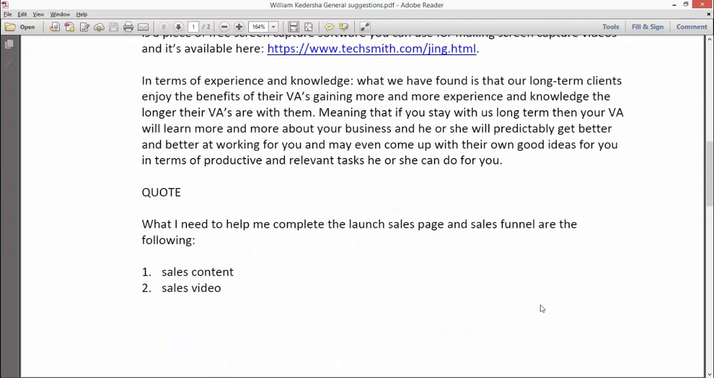In terms of experience and knowledge, what we have found is that our long-term clients enjoy the benefits of their VAs gaining more and more experience and knowledge the longer their VAs are with them. Meaning that if you stay with us long-term, then your VA will learn more and more about your business, and he or she will predictably get better and better at working for you and may even come up with their own good ideas for you in terms of productive and relevant tasks he or she can do for you.